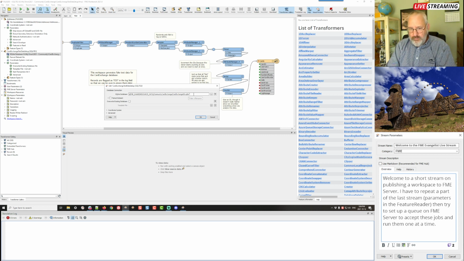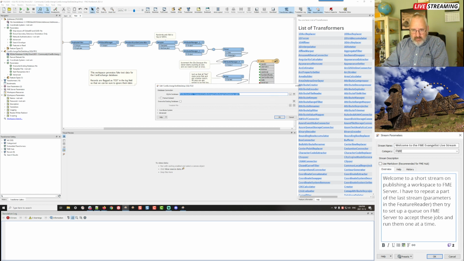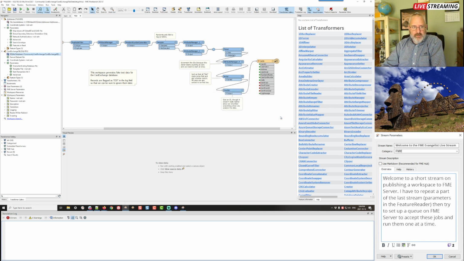Interestingly, it's only got one quote around it, so maybe I can get rid of that. Actually, I'm going to get rid of it, and I'm going to go back into here just to see how many quotes were in there. Yeah, there was one at the start, so I probably should have them then, I guess. So that is my path to the SQLite database, and it may turn red in here because it can't find that, but it may not. It would if we were using a feature writer, that's for sure.